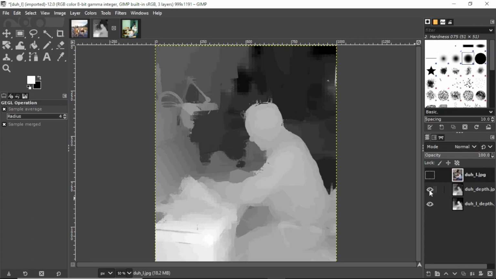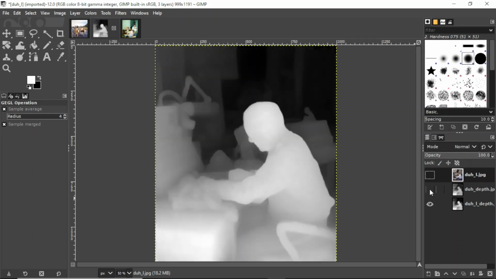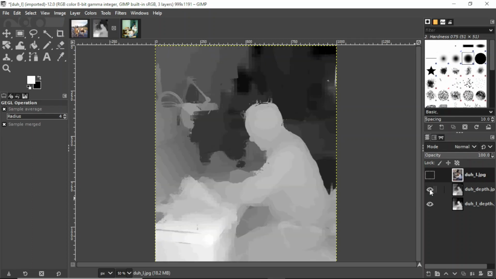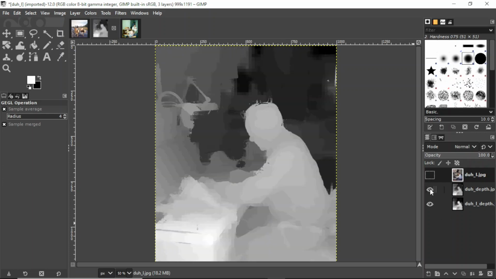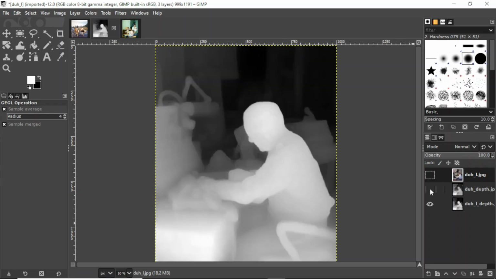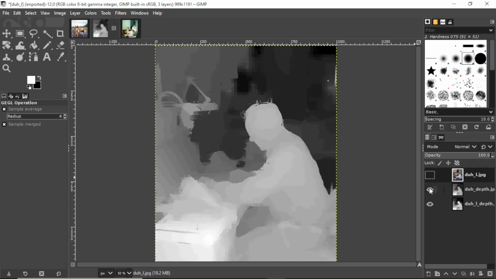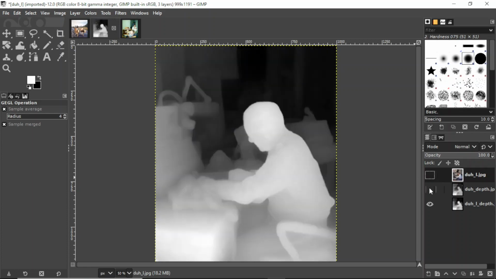So now let's look at the LeiaPix Converter. Okay, so this is a little bit too much in front, I think. But other than that, it's very good. A little problem here on the lamp, but other than that, it's right on the money.